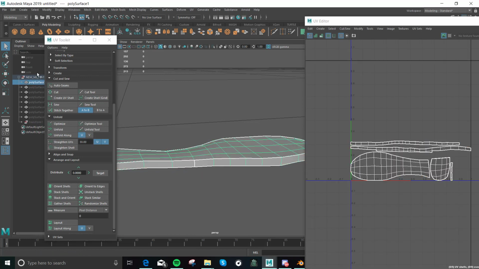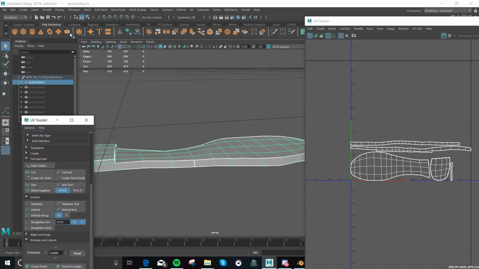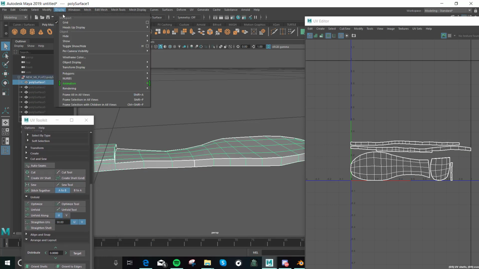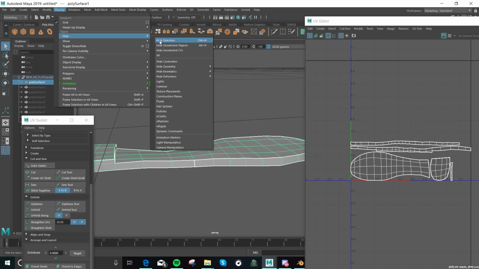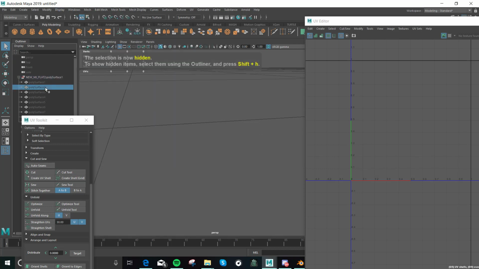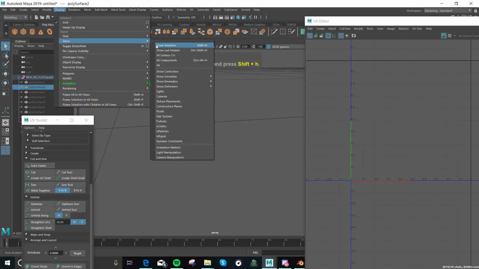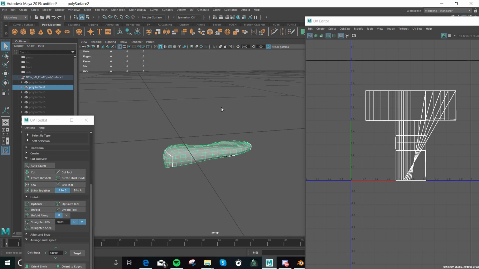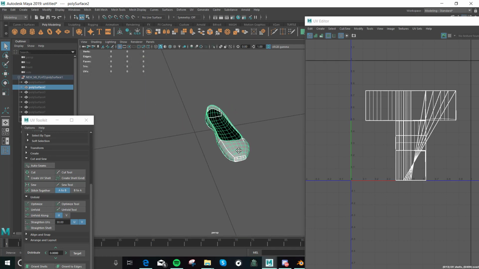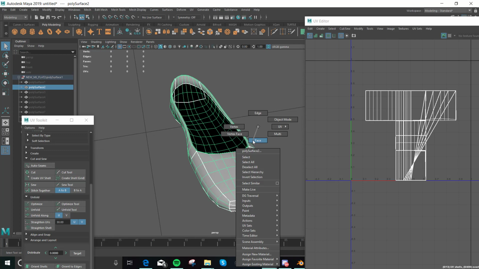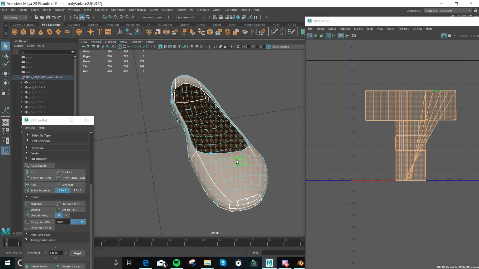So that's the first part. I don't want that in my way, so I'm going to go display, hide selection, or you can also do Control H. And we're going to now look at this one. Okay, so this is the main part of the shoe. Like I said again, I like to do this little method, and I don't even know if it's completely necessary, but I worked at this one place and there was some sort of incompatibility with some of the softwares.